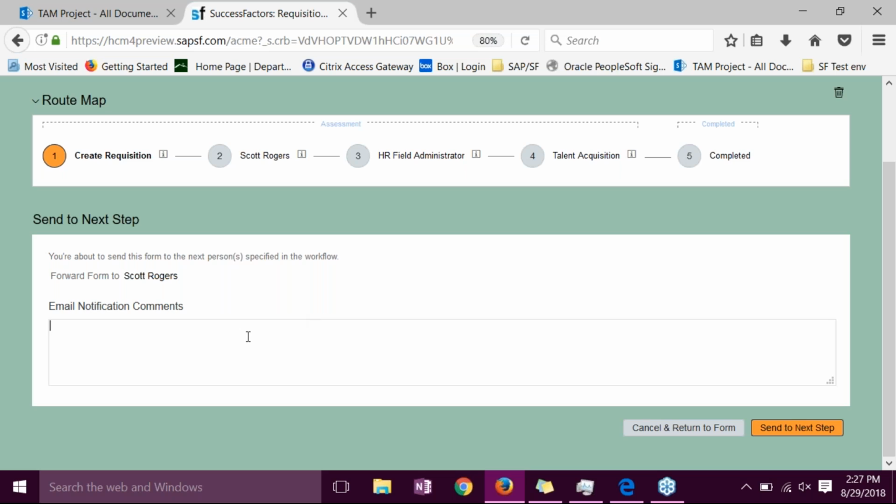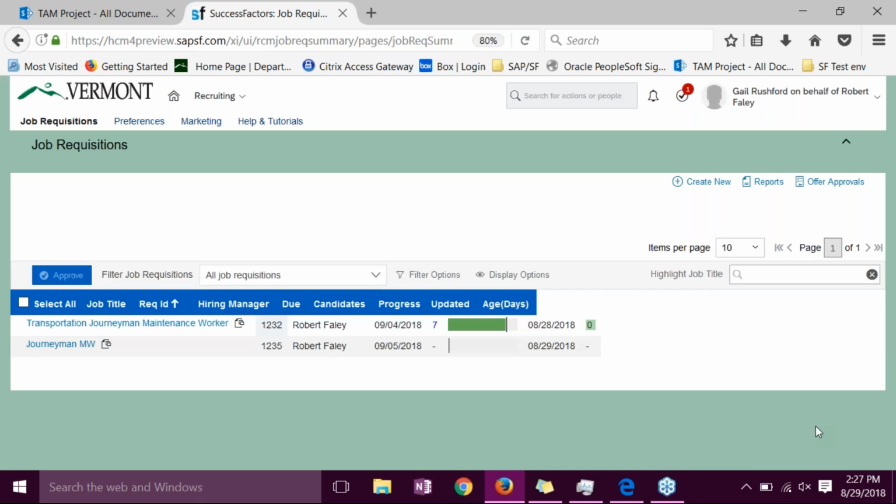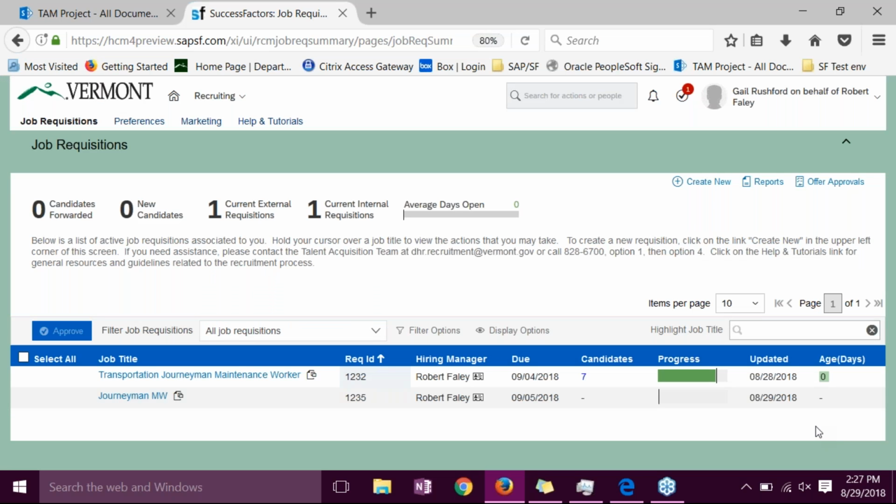And if I wanted to, as Robert, I could send, Scott's going to get an email notifying him of this pending approval. So Robert could add a little comment here to go in that email. So he could say, this is the one you promised me. Okay. So then he's going to send it to the next step. We should probably just put template language in there that says, please recruit ASAP, because I know that's what everybody will want, but you'll have to type it in all the way.